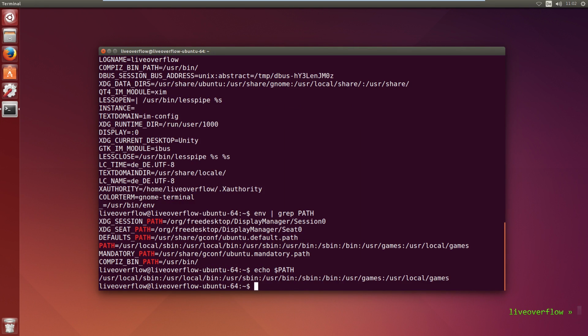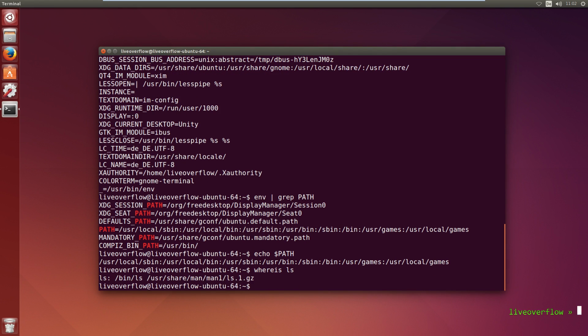Now let's use whereis to find the location of the ls program, which shows that it is indeed in a location specified by PATH. The paths are separated by colons. If we would want to execute our program from every location like ls, we can simply add this current directory to the PATH variable with export.